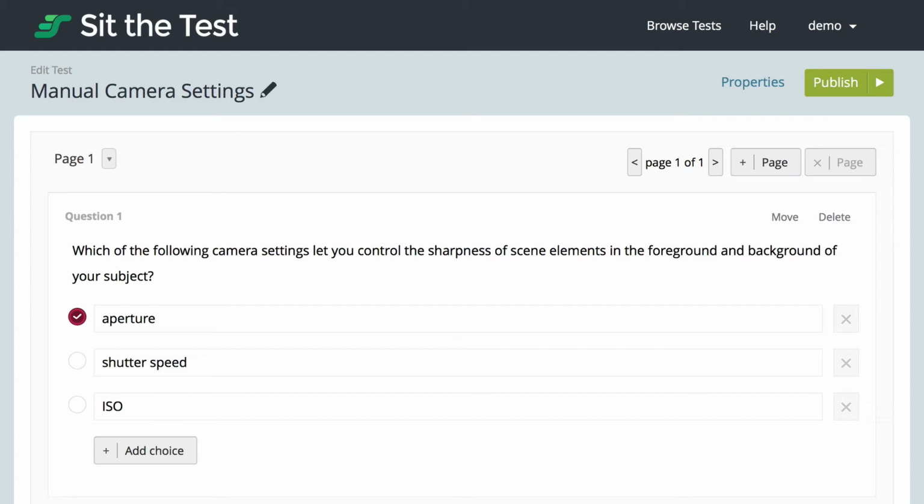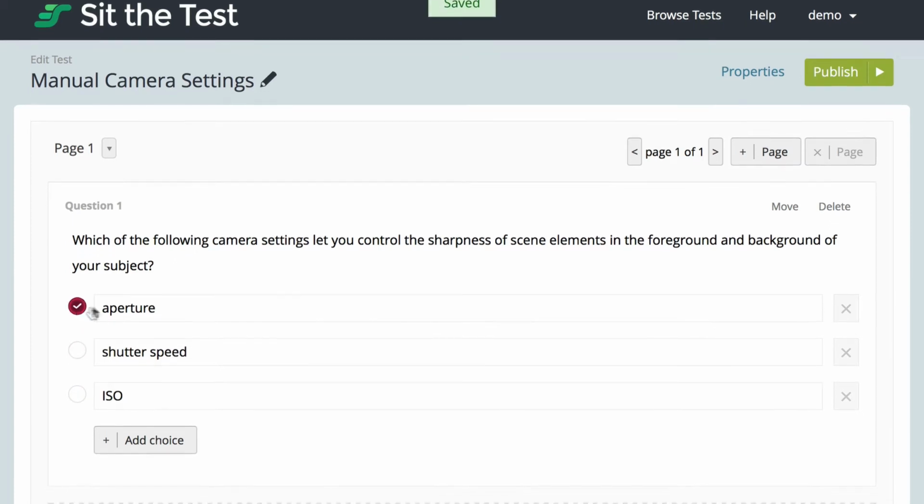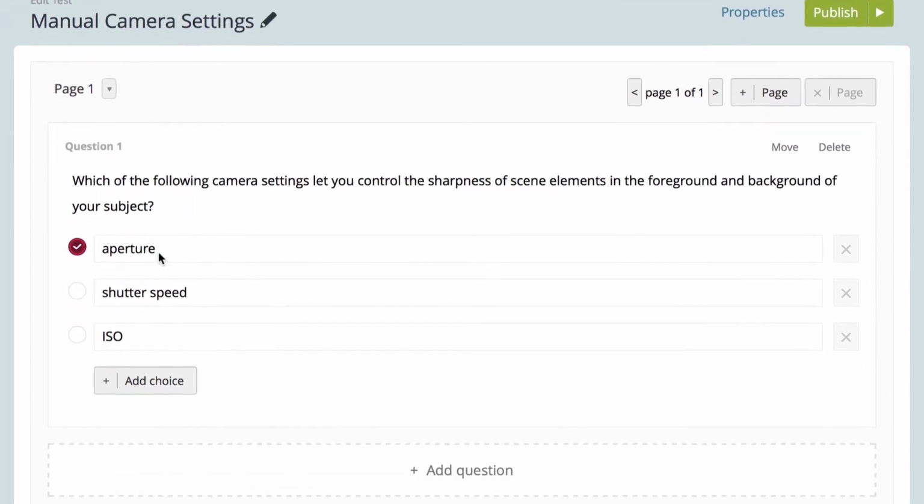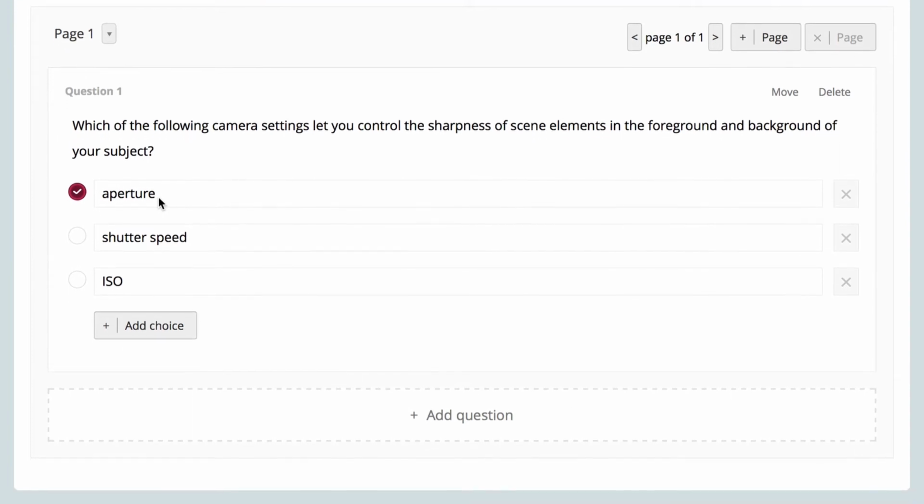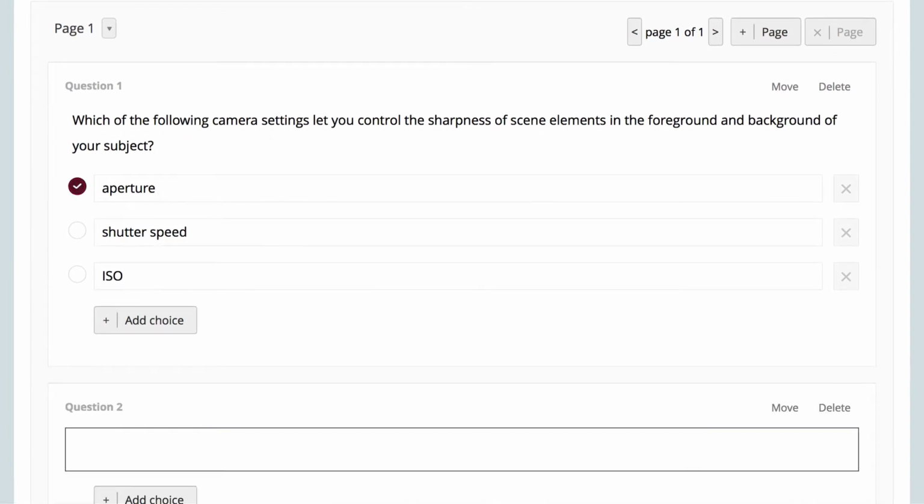You can see it's put the tick mark next to aperture there, and I can use the up and down arrow keys on my keyboard in order to select the correct choice. I can also just click it with my mouse. In this case, aperture is correct, so now I'm ready to move on to the next question. I'll just hit Enter, and there we go.